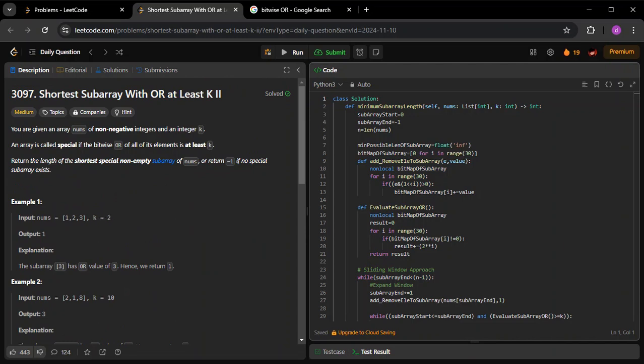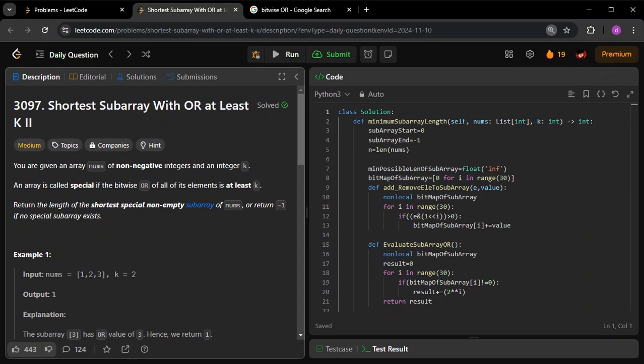Basically we'll be given an array, as you can see, an integer array, and we'll be given a k which is 2, and in the output we have to return an integer. Let's see what the question is. You are given an array nums of non-negative integers and an integer k. An array is called special if the bitwise OR of all the elements is at least k. Remember, we are talking about all the elements here. Next, return the length of the shortest special non-empty subarray of nums, or return -1 if no such special subarray exists.